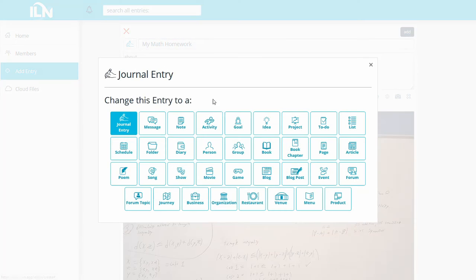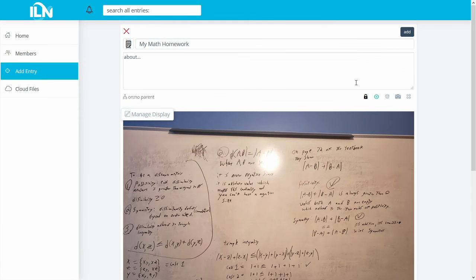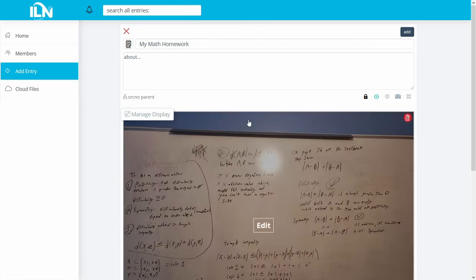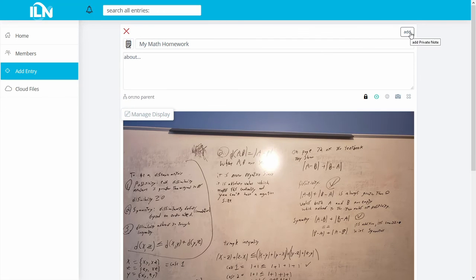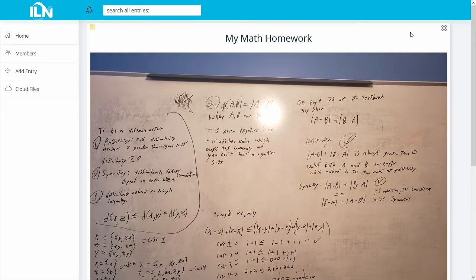I'm going to make this a note. And now I already have my new file all set up with my entry. And I'm going to add the note. And that's the beauty of it. I can easily add files whenever and wherever, and I can use them however I need with entries and anything else.